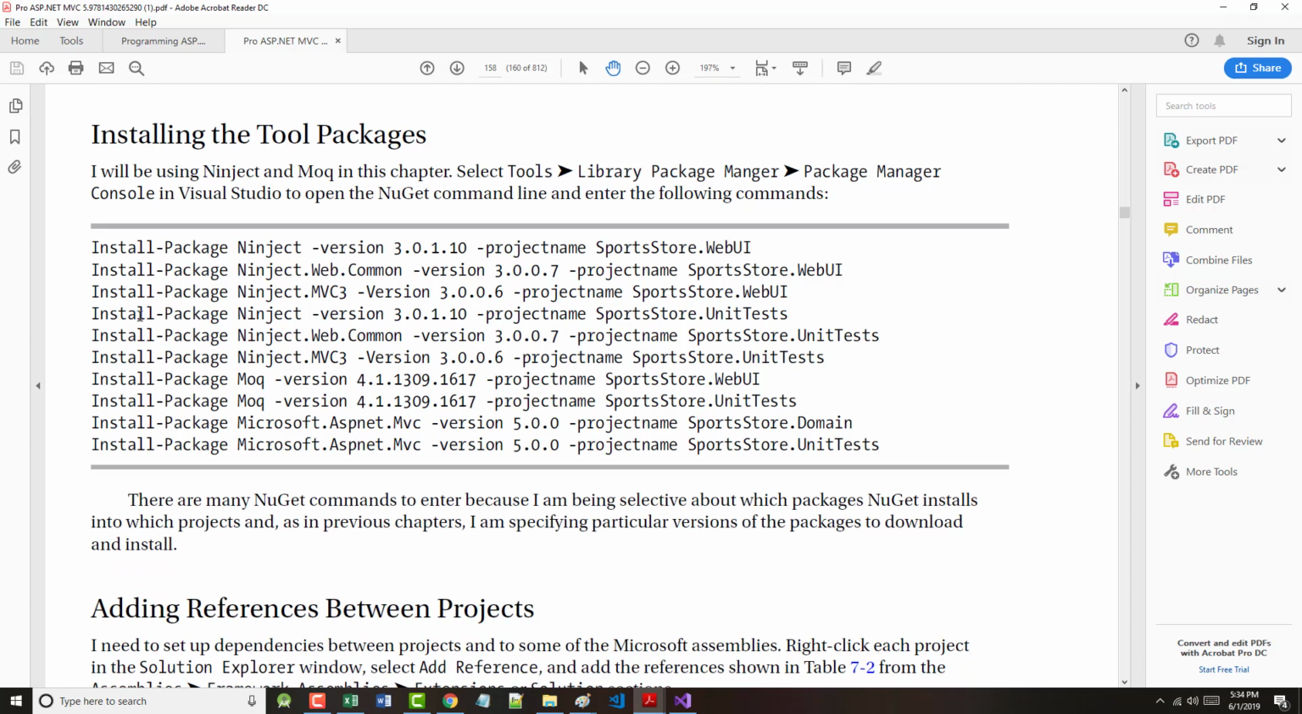All right, so the next thing to do is to bring up these different things from Ninject, and I'm sure hoping that that's not going to give me problems. So the author says, I will be using Ninject and Moq in this chapter. So I'm going to try to bring all that stuff up. And before I do, I'm going to create that in my next lesson.